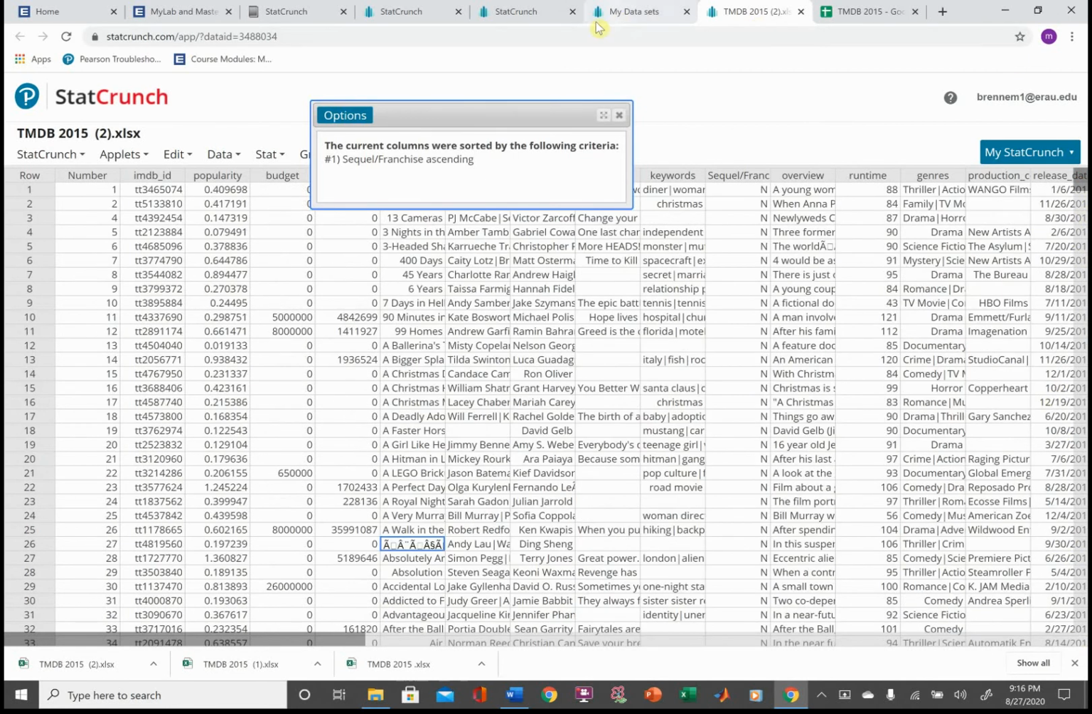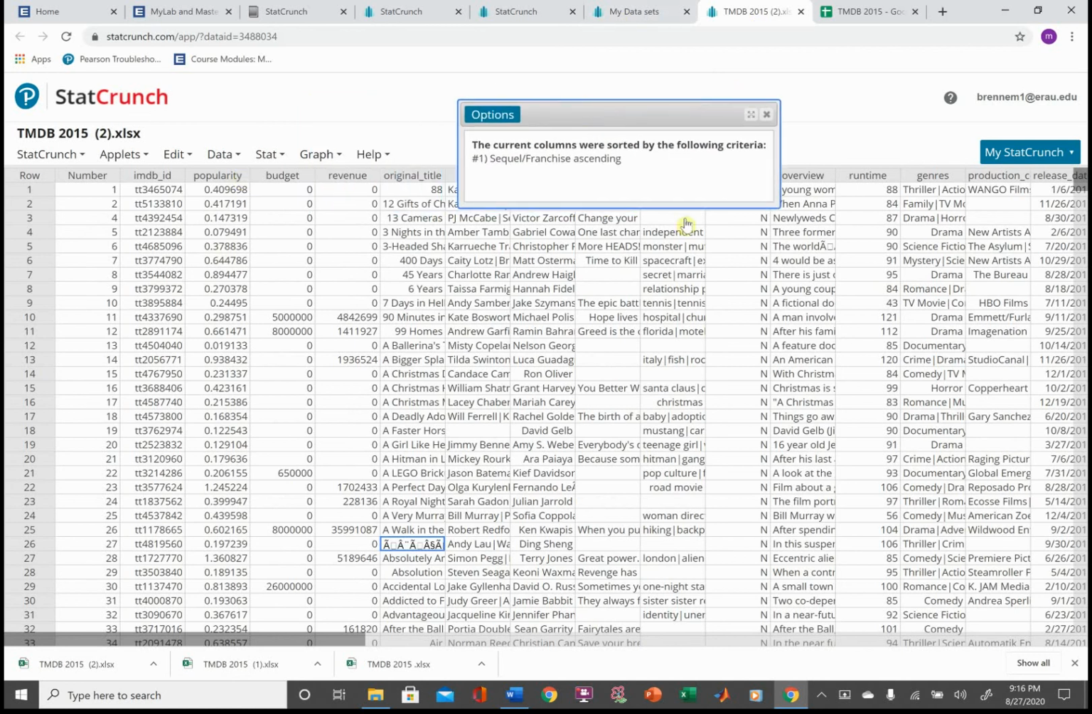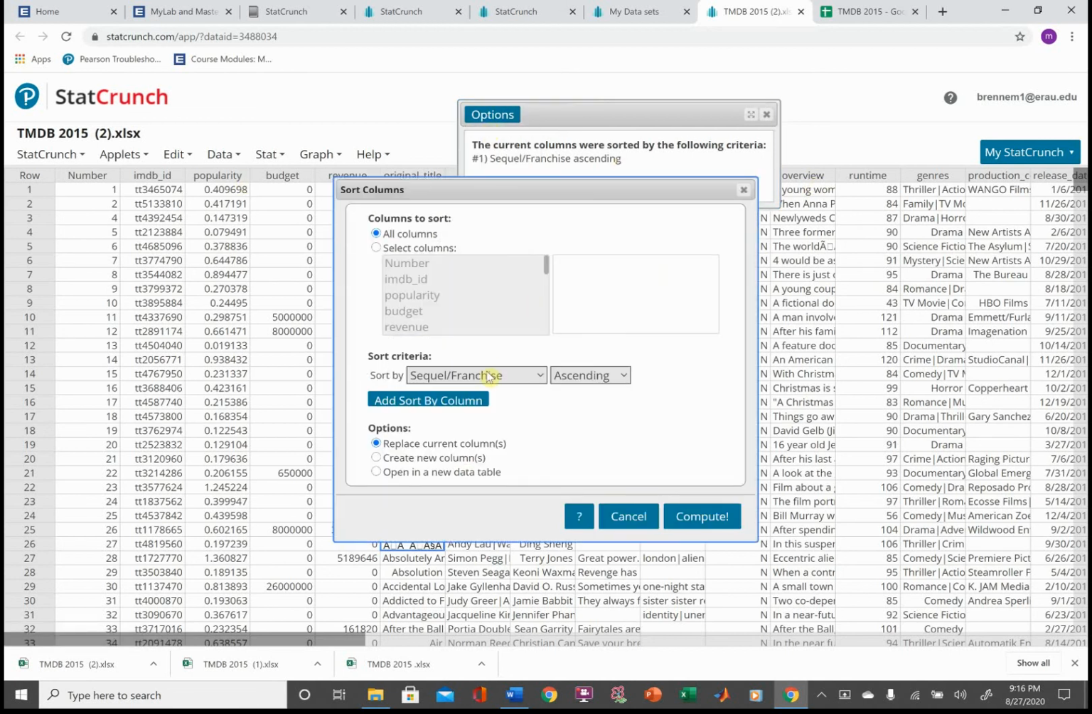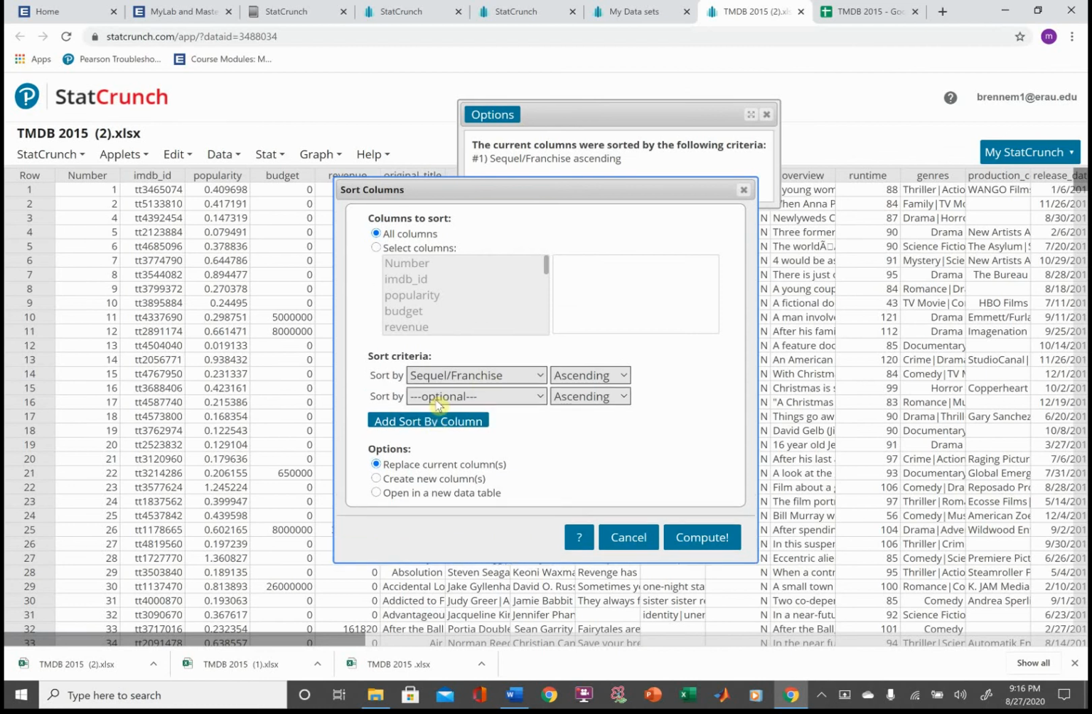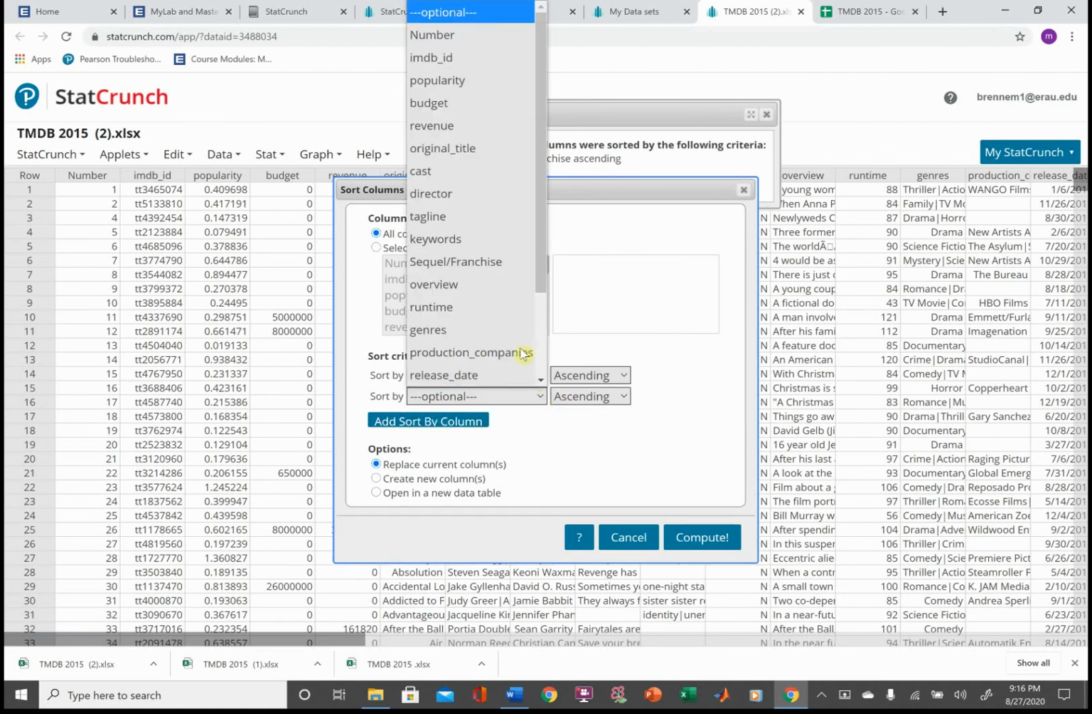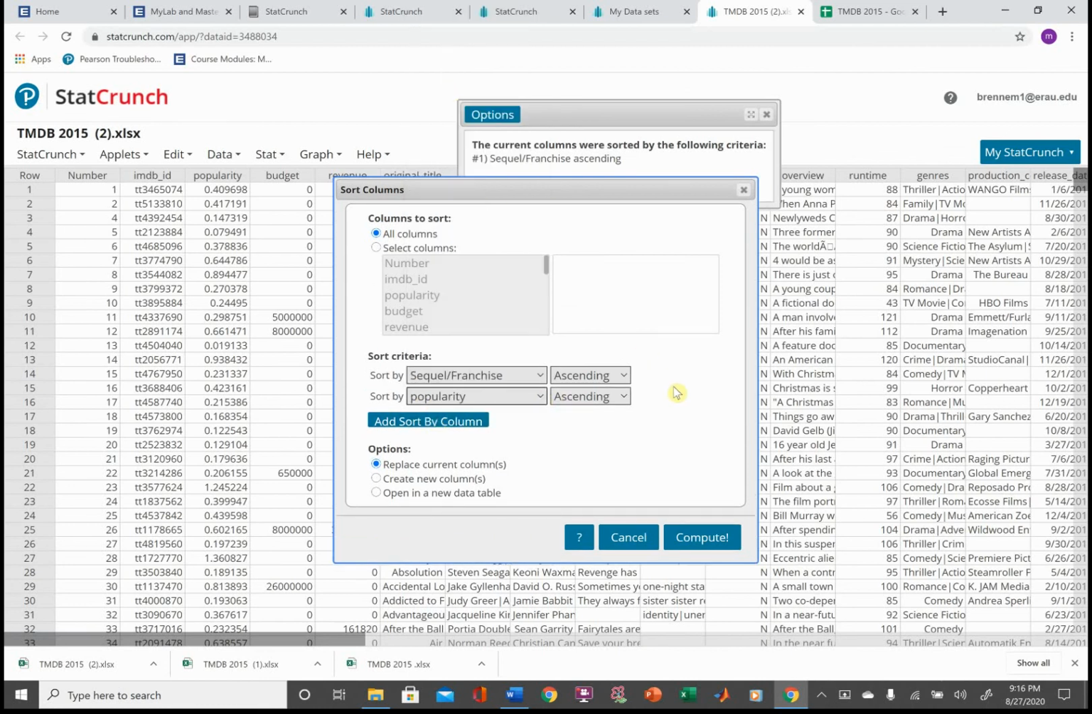Now, what if we want to sort more than one variable? What if I want to look at, say, the popularity, and I want to sort on popularity and on SQL franchise? I can go to Edit, and now I can add another variable to sort with, and I'll sort by popularity.